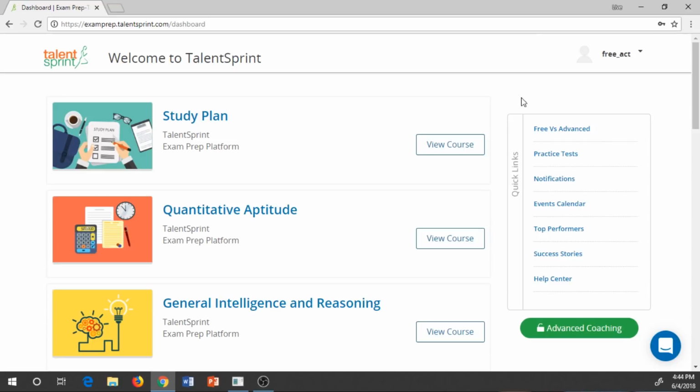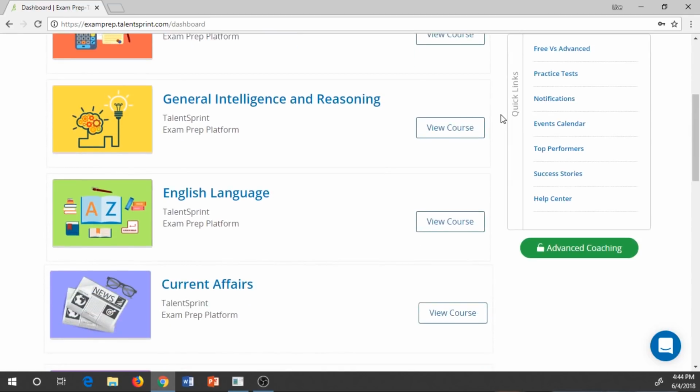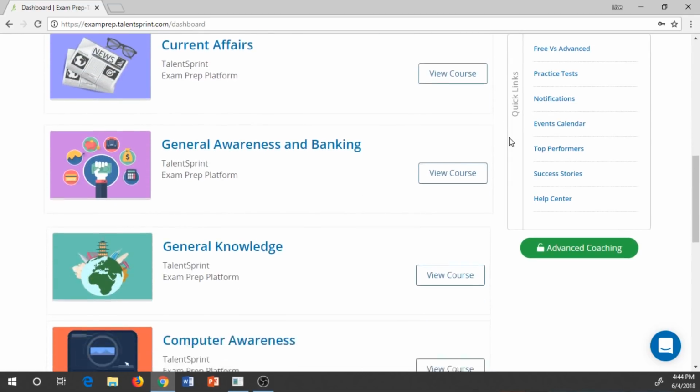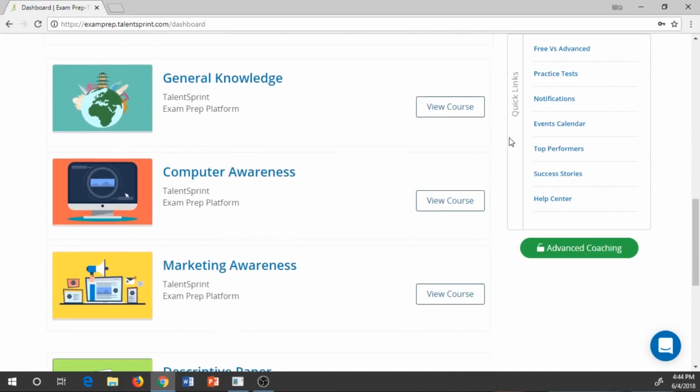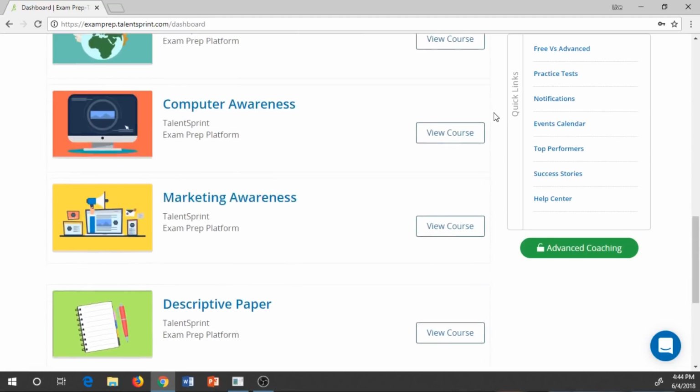And as you can observe on the left hand side of the screen, we have got various courses, starting with the study plans that we have for different exams: quantitative aptitude, general intelligence and reasoning, English language, current affairs, general awareness in banking, general knowledge, and so on. We also have courses on descriptive paper and interview guidance for these exams.